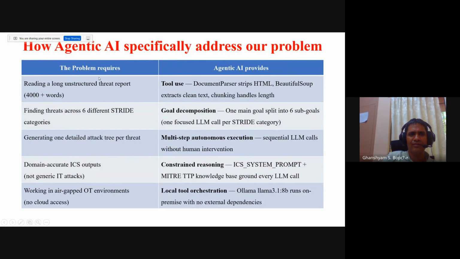So we have discussed why we need multi-agentic AI here. Just see what problem we are facing. We're reading a long unstructured threat modeling report, which in our case is more than 4,000 words, or it could be bigger also. Here I have shown the threat modeling report only for the engineering PC, whereas a similar threat modeling report we can generate for the gateway, the SCADA computer, the HMI computer, even the intelligent electronic devices. So you can imagine how many threat modeling reports there will be, and how much textual data there will be.